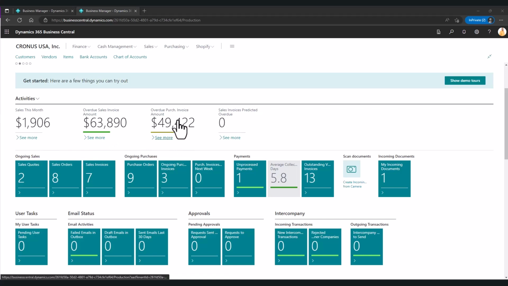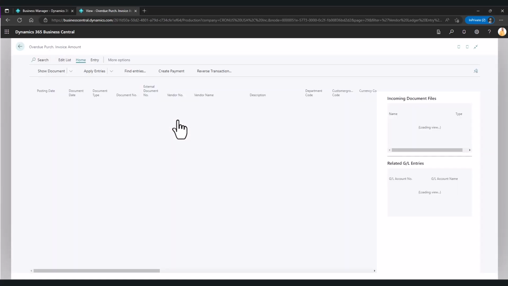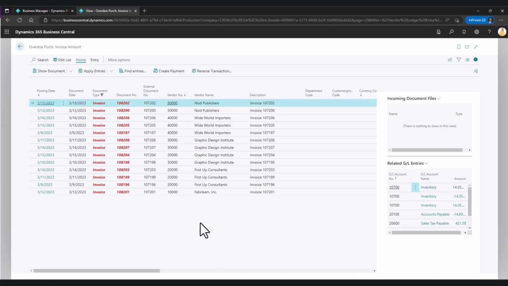So for overdue purchase invoices, if I click on that value there, I'll quickly be taken to the overdue purchase invoice list, which shows all of the invoices by vendor that are overdue. And anytime that you see the color red inside Business Central on a customer ledger or a vendor ledger, basically what that's saying is that this document is overdue, meaning that the due date is in the past based on the current work date.